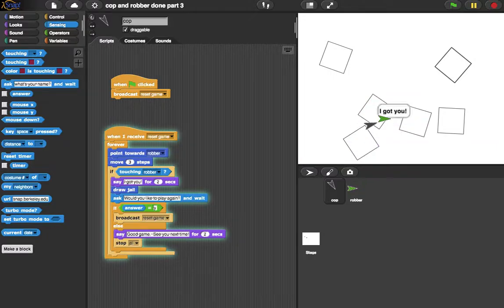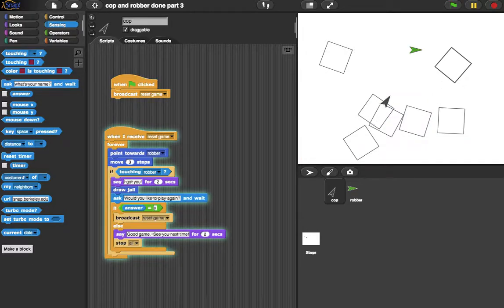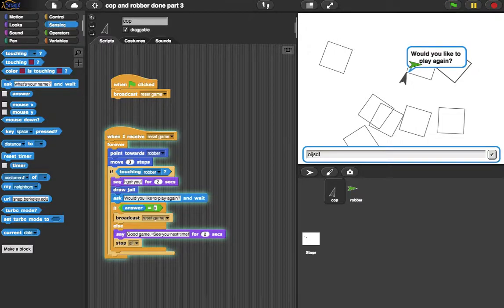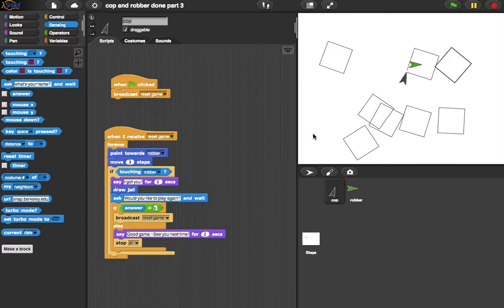If I press yes, or a Y actually, it does play again. Okay, cool. And if I press anything else, it's going to stop the game. Cool. All right, so today, let's see if we can add a score to this.